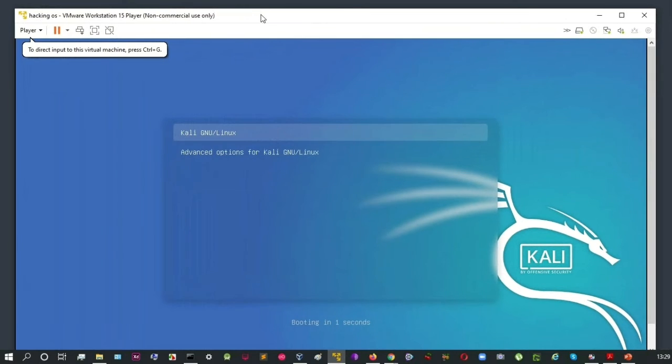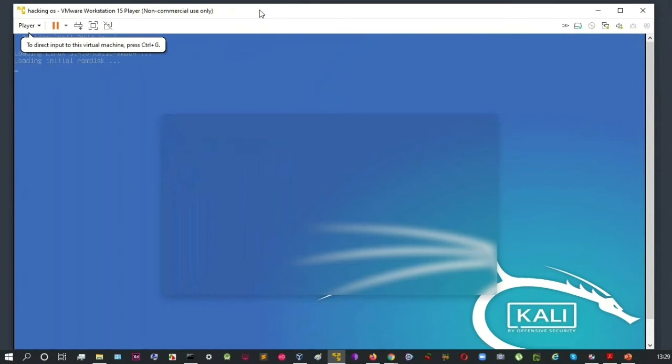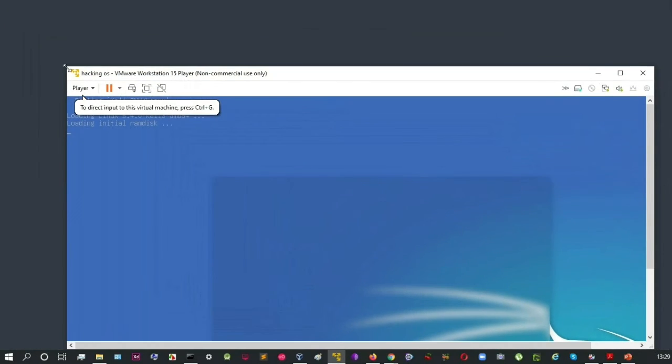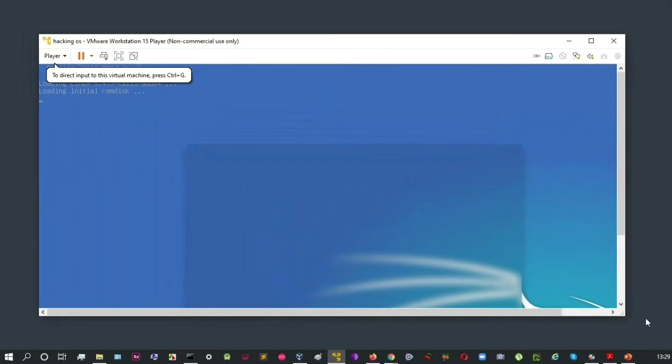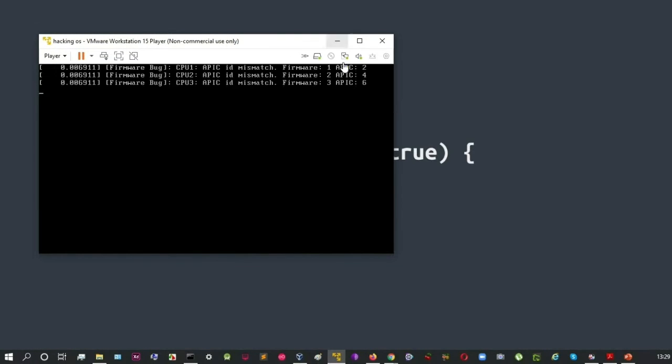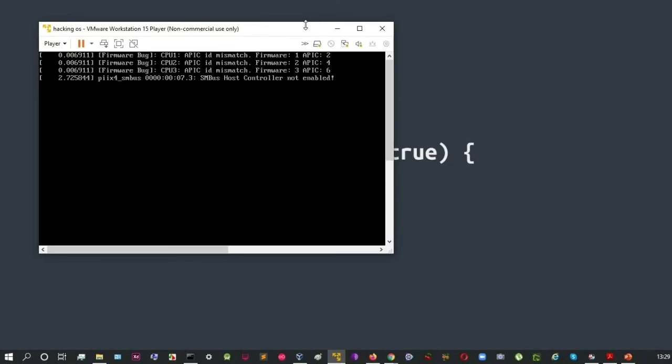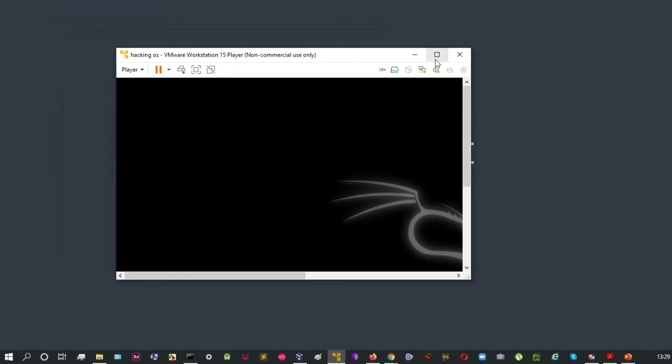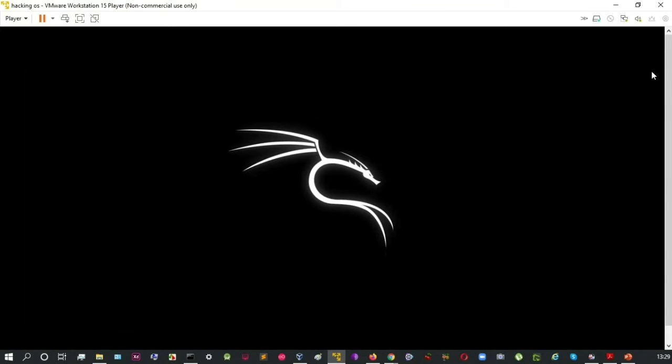Okay, since this is our first time, it will boot the OS and might take some time. You can see many files running, and you can also see the blinking screen. So change it to full screen.